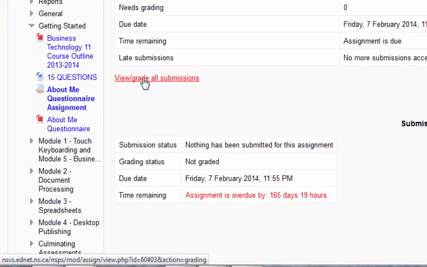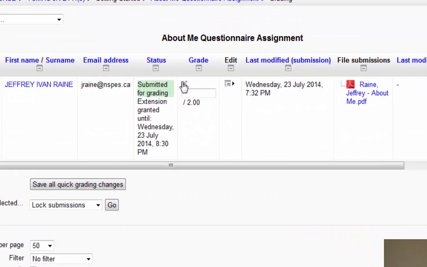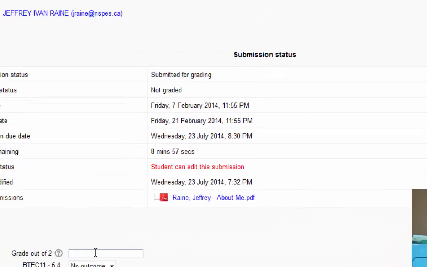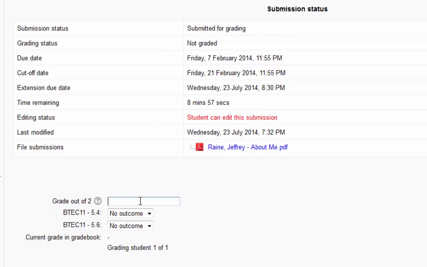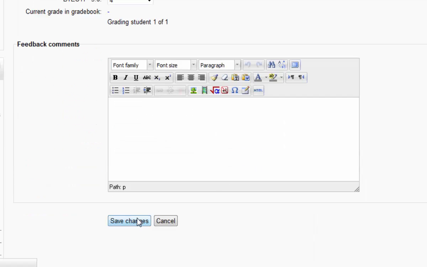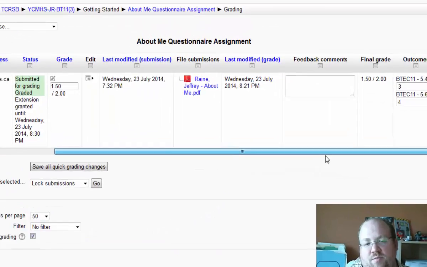I'm going to view and grade all because conveniently I've submitted my assignment. When we check our edit grading, you'll see the assignment's worth 2 points, so we can give it a mark. Well, let's say I got a 1.5 because I wasn't paying attention to the instructions. You'll also notice that we have our outcomes. So at 5.4, I can give myself a mark of 3, and 5.6, well, let's say I got a 4 because I was able to save the file and submit it. So just like that, we're able to attach and grade 2 outcomes to our assignment.